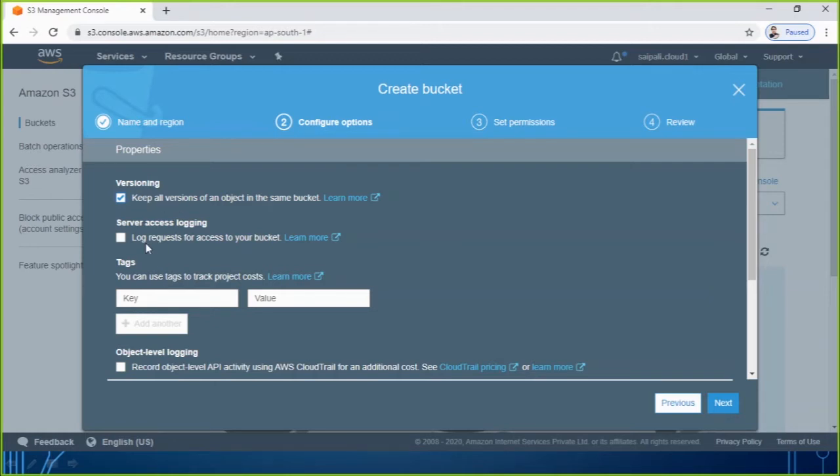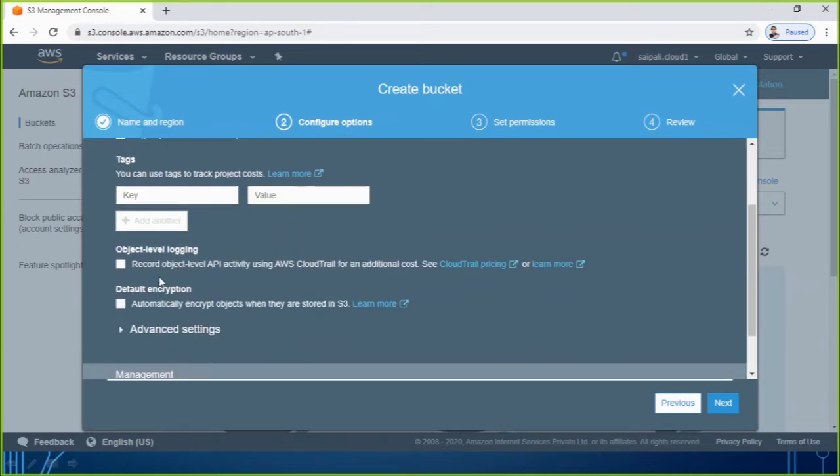Then other things like log requests, I am just leaving blank. I don't need log events right now. I don't need any specific tag. I don't need any service of CloudTrail.